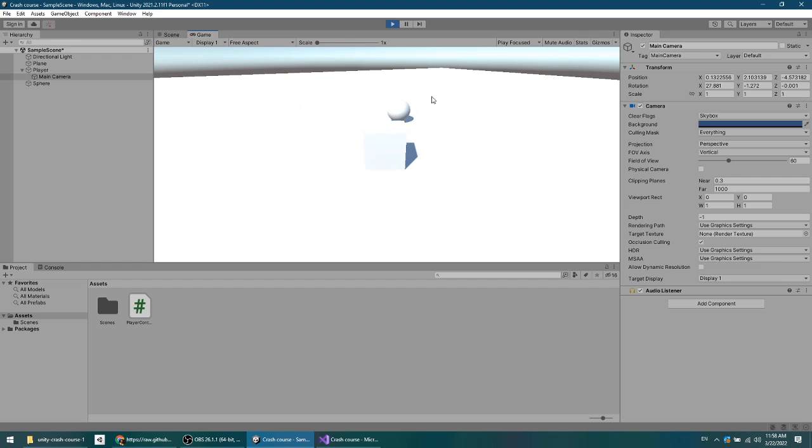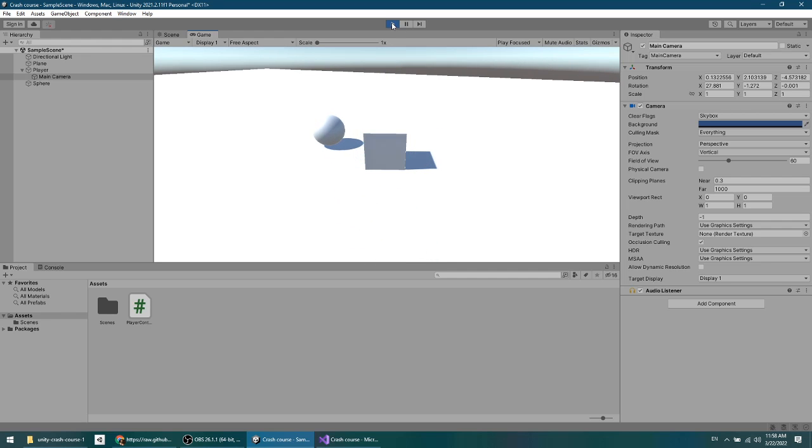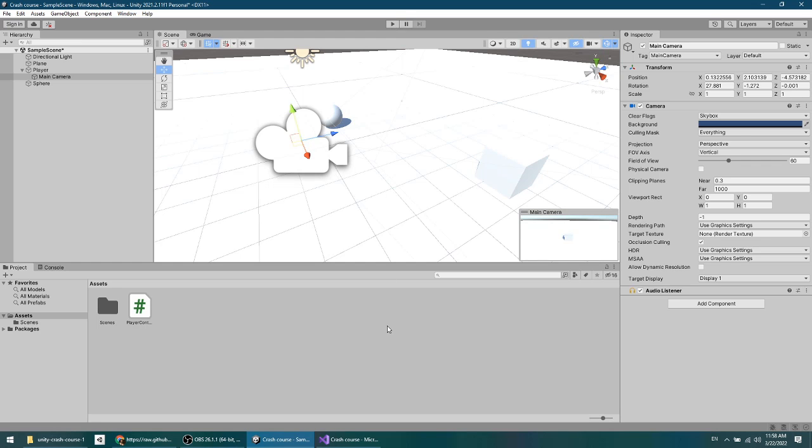There we go. All right, so yeah, I'm getting bumped around and spun, which is throwing off the controls, that's fun. But we can get back to fixing that later. All right, cool.